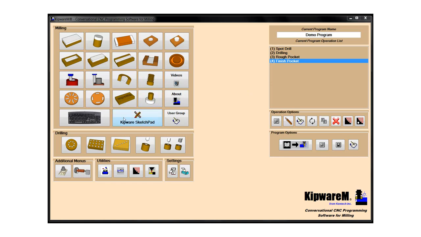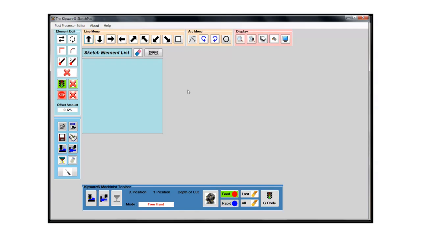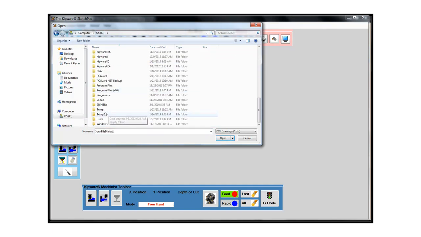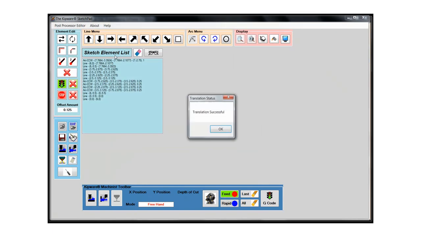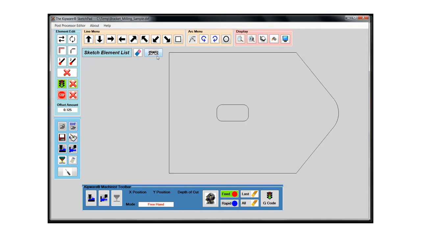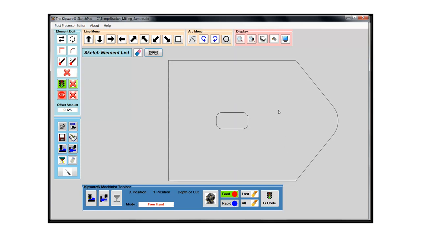That doesn't fall into any of the conversational menus. It's not a standard shape, so we have to use the SketchPad in order to machine the end of the part. So I'm going to get my SketchPad started, and I'm going to get the DXF file that I had of this particular part. So it's in my temp folder. And here's my part.